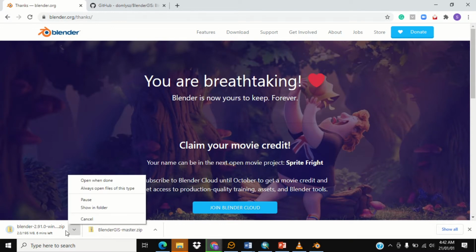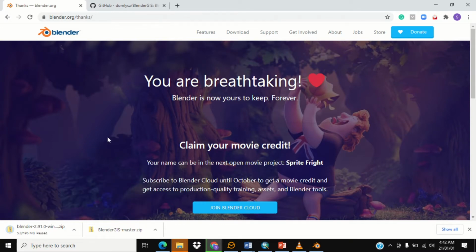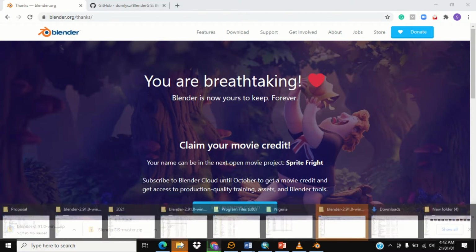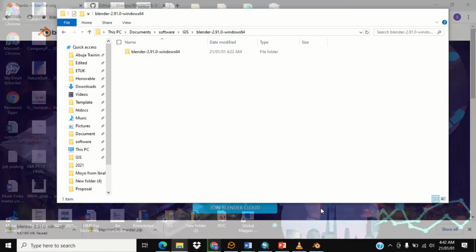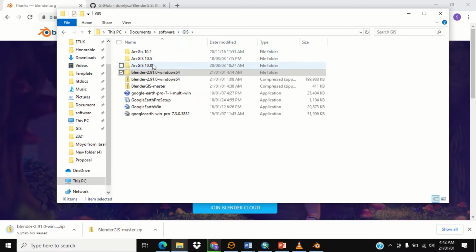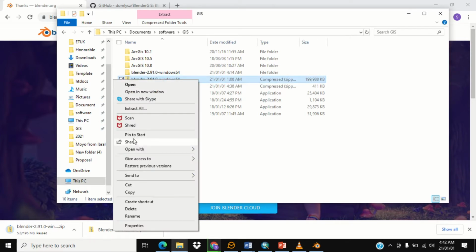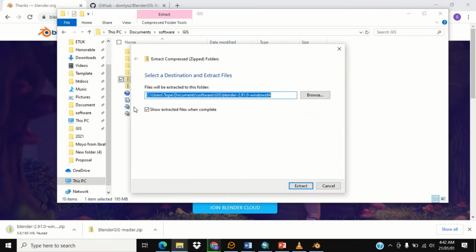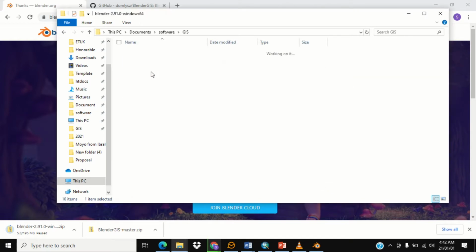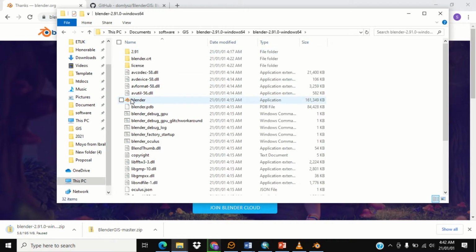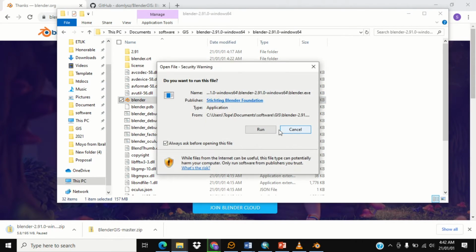Alright, so I've downloaded mine before, I can just pause this. So the next thing we are going to do is go to our folder where we saved our software. Blender, this is the zip file. So you right click on Blender and extract all. Then you click extract. So once you've extracted all, you open Blender, open the application Blender and click on run.